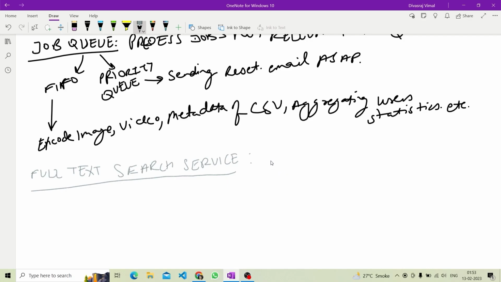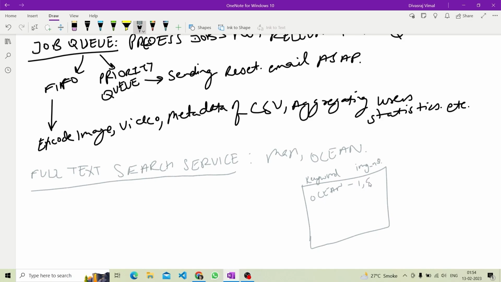They do some kind of inverted indexing where, for example, you have typed and they have got the keywords like man, ocean. These kinds of keywords are there in your query. So they will create an inverted index of it, for example ocean, and this is the keyword and this is the image number. So ocean is in image 1, image 5, image 7, and man is in image 2, image 5, image 10. Okay, so this is what inverted indexing means.